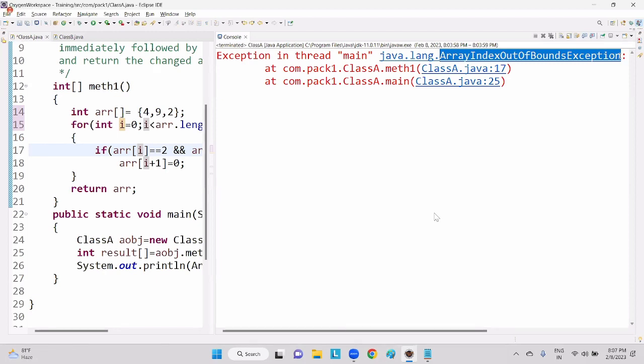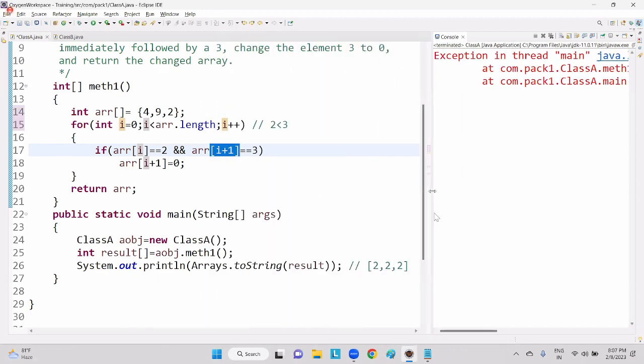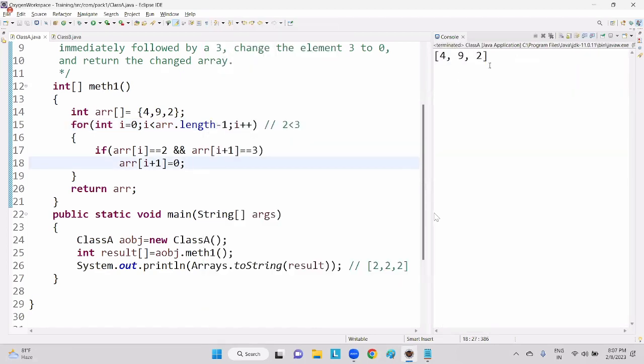Did you understand this? Now, in order to avoid this, any idea what we need to do? What we need to modify? Length minus 1. So I am only checking up to 2. Now please check this. Right click, run as Java application. We will be getting our exact output 4 9 2. Am I clear with this, guys?